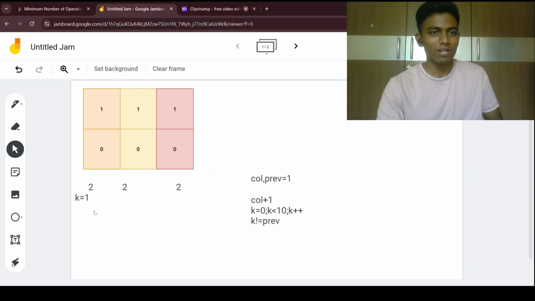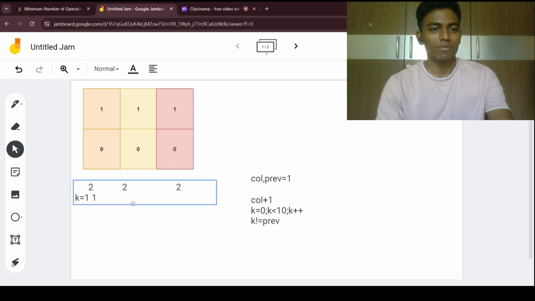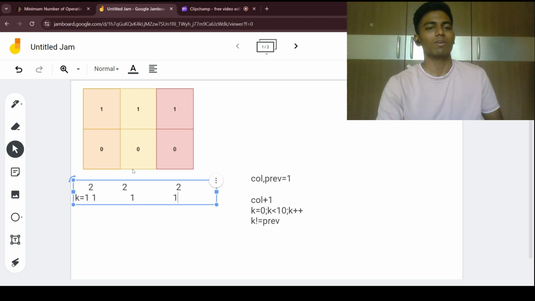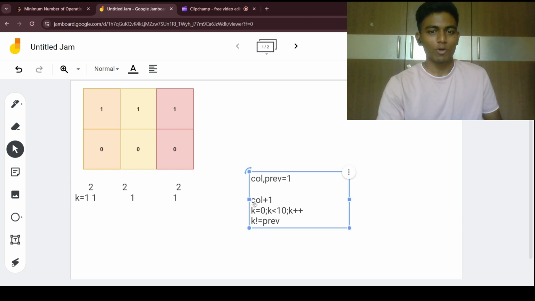So for this it is going to require only one, and then again for this as well it is going to require only one. And for this it is going to require only one, if I want to change to value 1. And then after transforming to this particular k equal to 1, I'm going to call the recursion with the column plus 1, and the previous value as some particular value, and whatever operations are needed, we are going to add into our answer. So let us see the code for this.